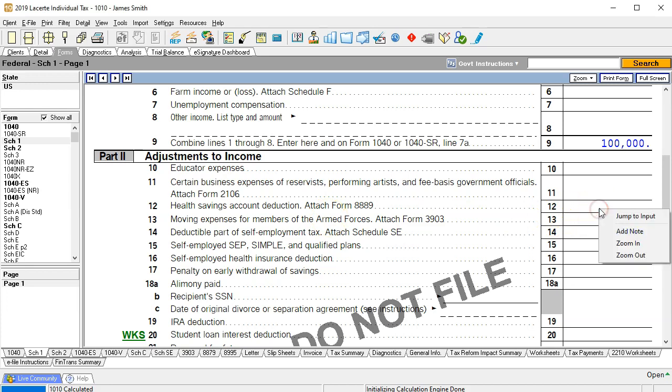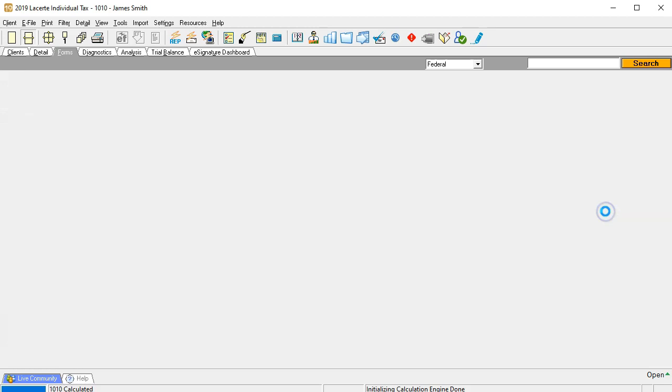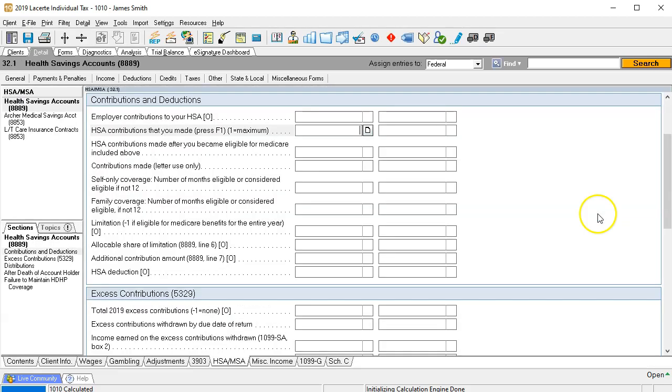I'm going to right-click within the Lacerte software and say I'd like to jump to the data input screen necessary. It takes us here to the HSA contributions that you made. So remember, when we're thinking about the HSA, we have the amount that we're going to put into it and then the amount that we're taking out of it.